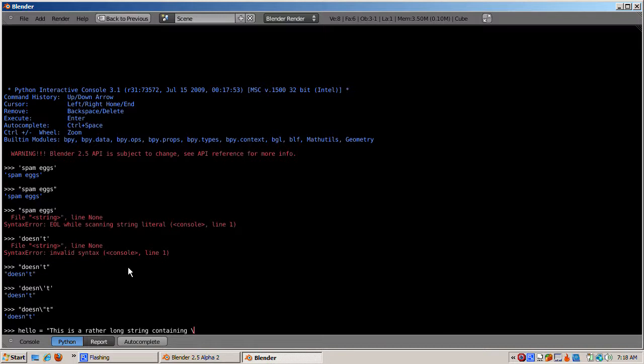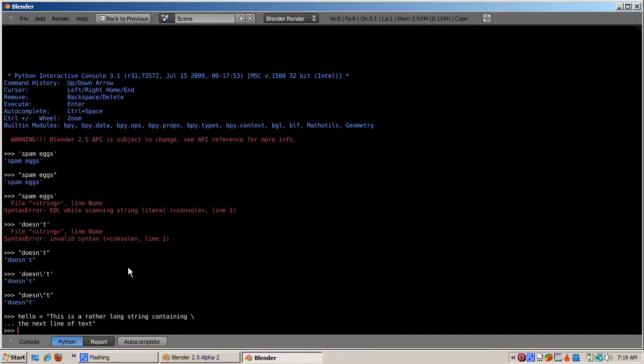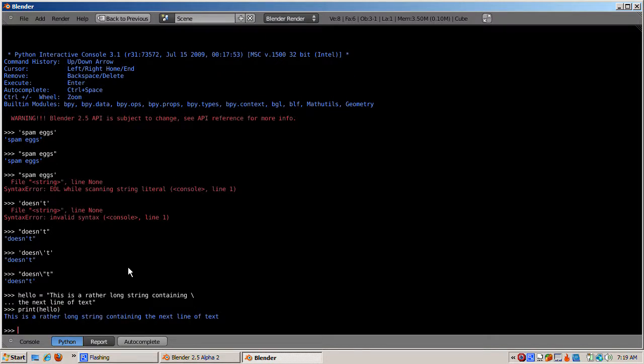If you want to assign a long string, one longer than fits in one line, the backslash has another meaning. There's more to this string. Here's an example. Enter, this is a rather long string containing backslash. You get 3 dots. What do these 3 dots mean? They mean that the console is asking for the next part of the string. So enter the next part of the string, or the next line of text, and end it with double quotes. Now if you enter print parenthesis hello, close parenthesis, you get the whole string, both the first and the second line. Suppose you want the first part of the string to print on one line and the second part to print on the other. Use \n to indicate a new line.